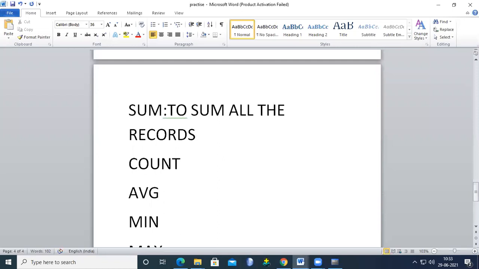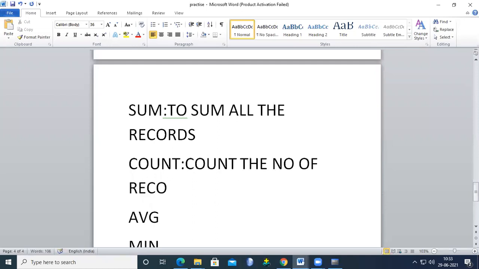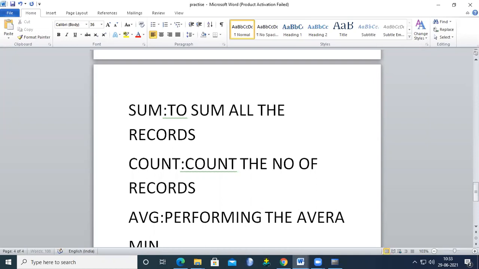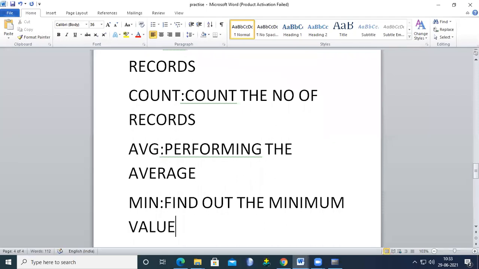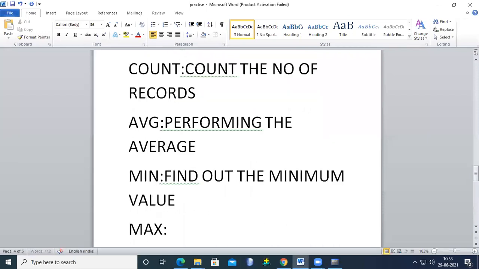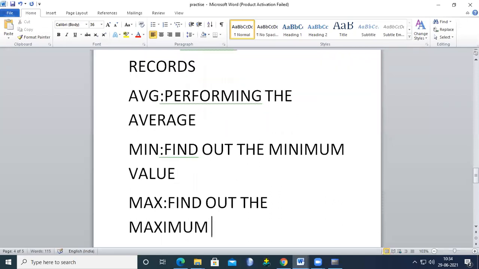The next one, count, counts the number of records. The next one, average, performs the average. The next one finds the minimum value. This one finds the maximum value. I think you already know about this.